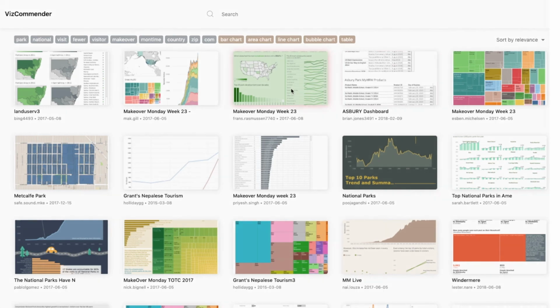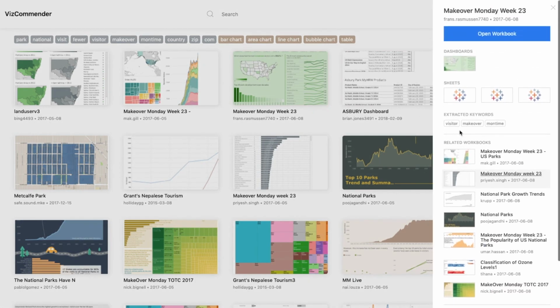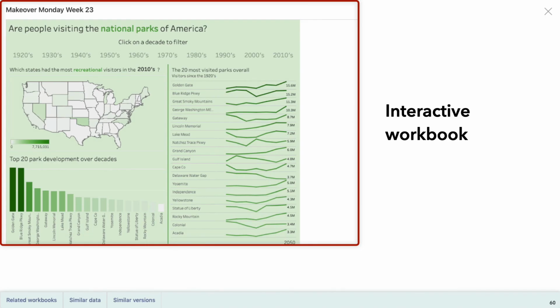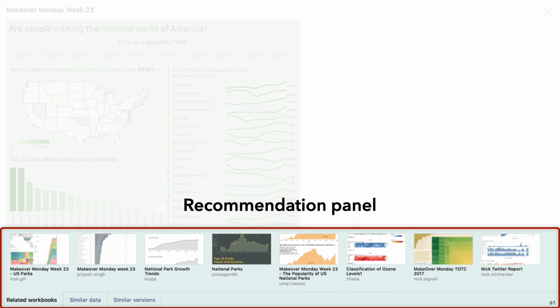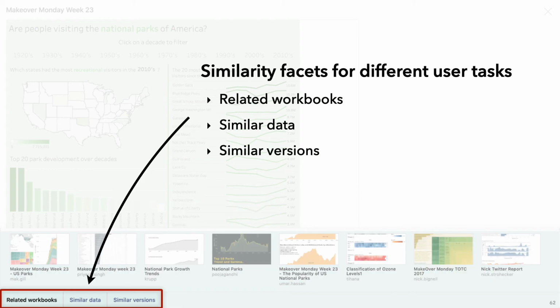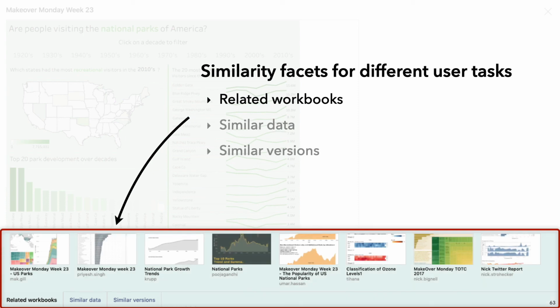We can select an example workbook and open its detailed view. This view shows an interactive version of the workbook. At the bottom of the screen is the recommendation panel, divided into different similarity facets. Our requirement analysis revealed that a single category of recommendations is not sufficient to capture all the tasks that should be facilitated. Therefore, we divided recommendations into 3 different facets. The goal of the related workbook facet is to show semantically related workbooks but not near duplicates.